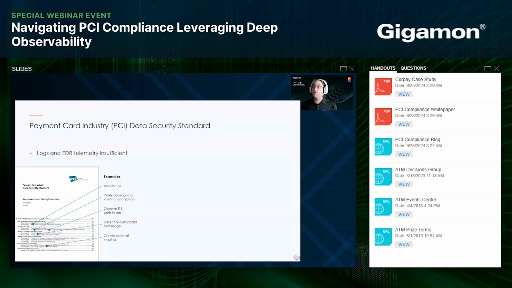Other things we can see: make sure you have appropriate encryption levels, look at the levels of TLS in use. The non-standard port use case is featured in PCI. And then we also create a form of unified logging across these IoT devices and the enterprise, because not all logs have the same information. And we're starting to see the security industry as a whole come together, where they're starting to specify logs should contain these X number of entries. And with IoT or other devices, that's not necessarily the case.